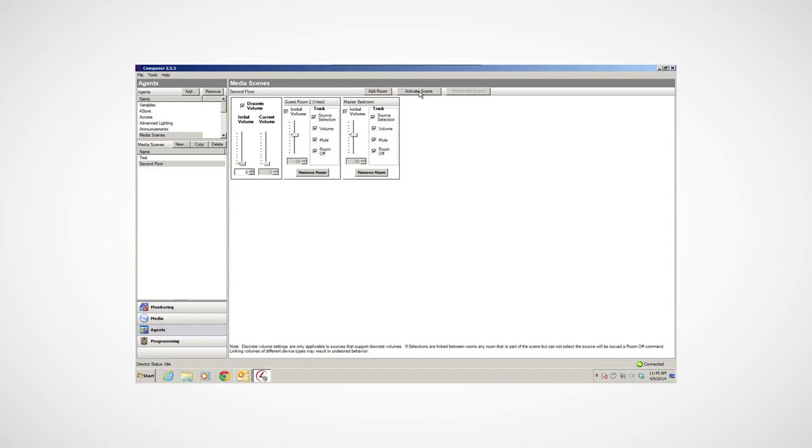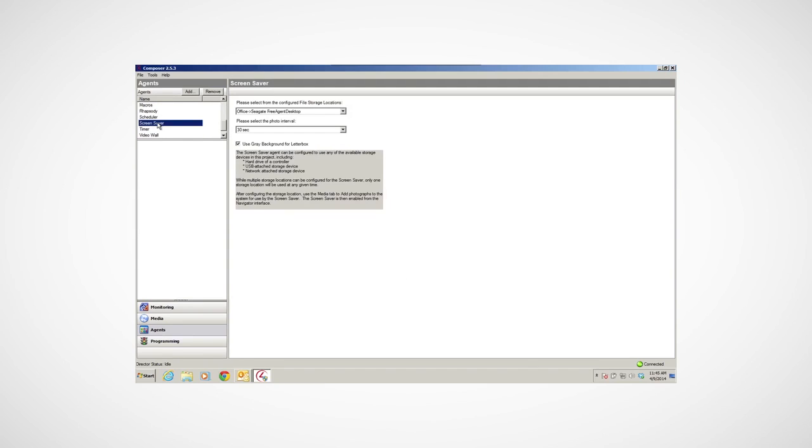Finally, I'll go to Screensaver. The Screensaver panel lets you find the location where your photos are stored, which can be on your local or external drive. Just select the location of your files and the interval for the photos to change from the drop-down lists. Then go to the Media view, select the location of the photos, and add them to the system.